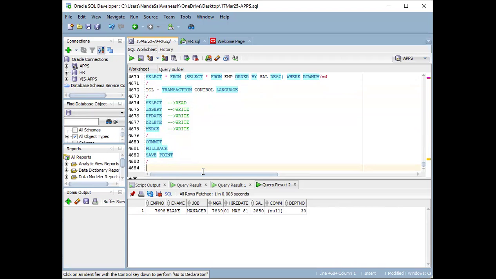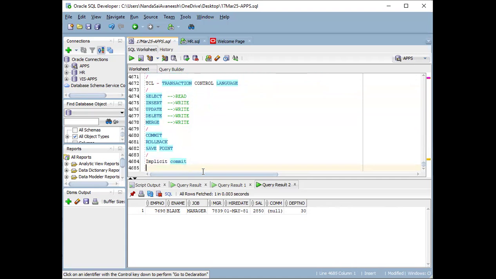And again, there are two types of commits. One is implicit commit, another is explicit commit. Implicit means it is applied by the system, so automatically the system will use this commit. Explicit means either the user has to manually give the commit command, or you can use the commit button here.